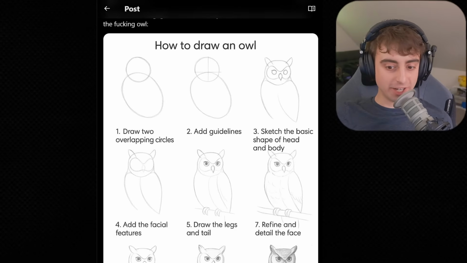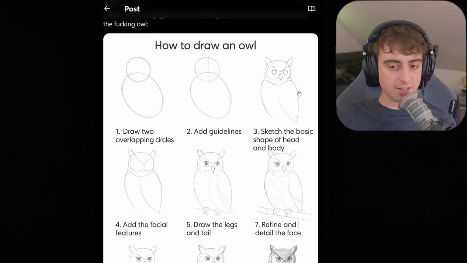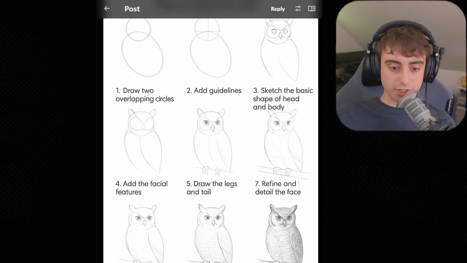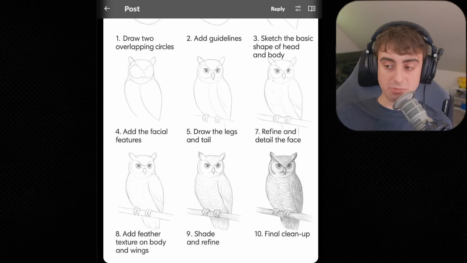Lucas shows off a diagram it made of how to draw an owl. Two overlapping circles, add guidelines, sketch the basic shape of the head and body. It does look like 3 and 4 are a little bit screwed up, maybe not in the full right line, but the rest of it looks pretty darn good. Yeah, this is essentially a near perfect graphical instruction for how to draw a decent owl.